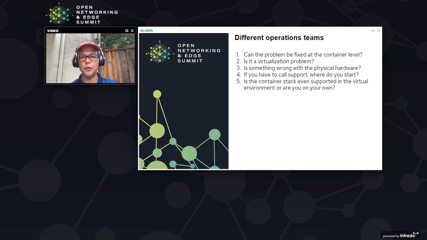Since you have different operations teams if you're operating in a virtualization environment, who would be the ones taking the call? Who would be answering support? Is the problem in virtualization? Is the problem somewhere else? So it's an extra complexity for troubleshooting.